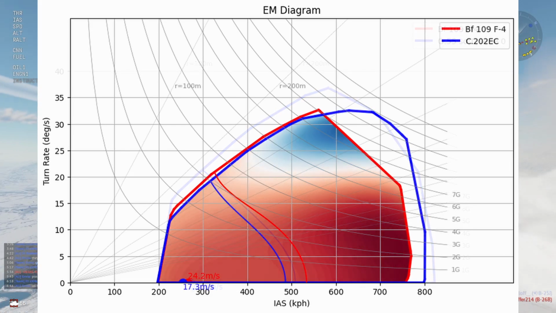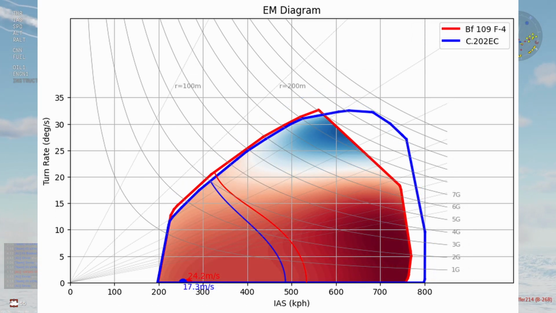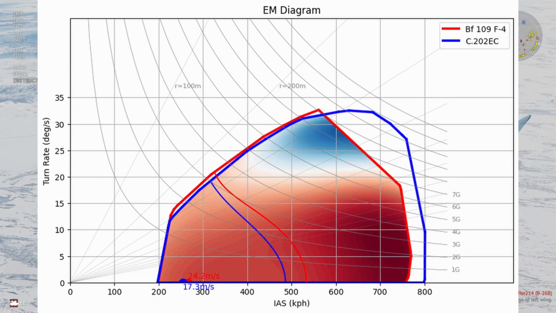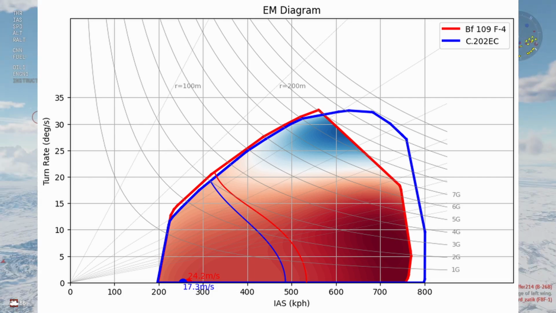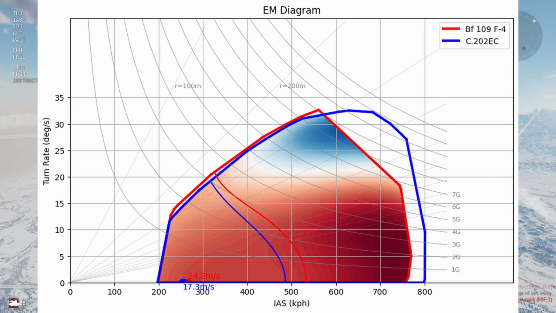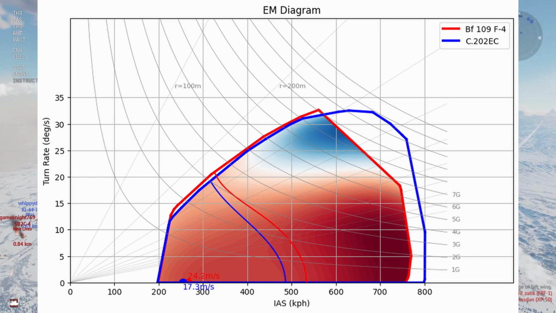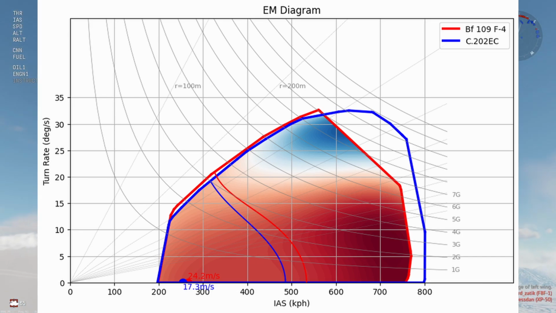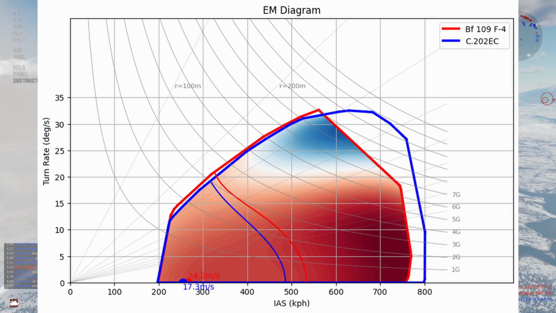The C202 turns very similarly to the 109, but has a very bad linear energy retention and a very bad climb. It does have better maneuvering energy retention, but once the speed while turning is gone, the C202 is put in a much worse position than the 109, so not much that the 202 can win in any kind of situation.